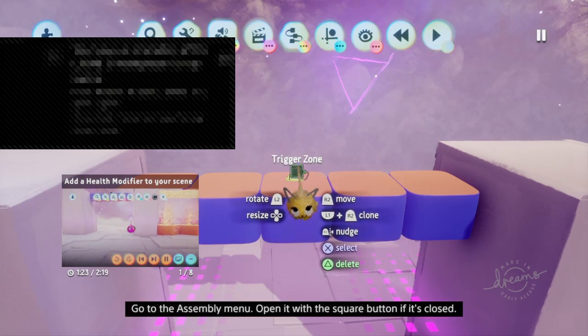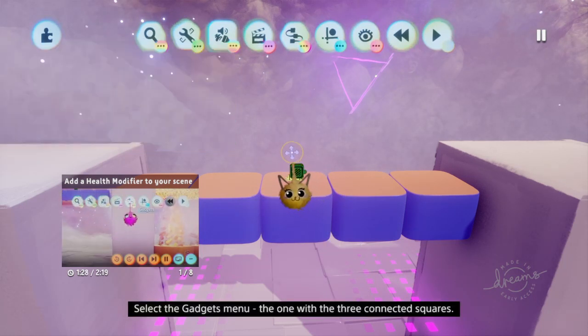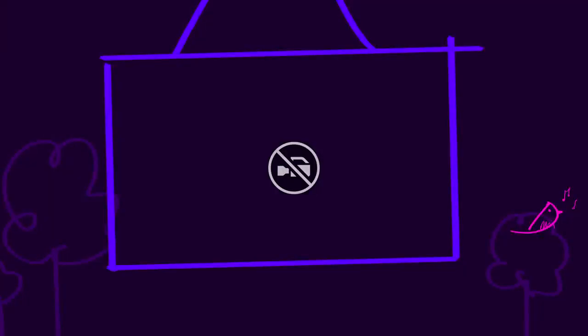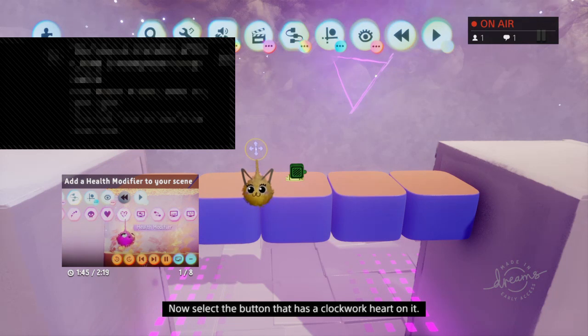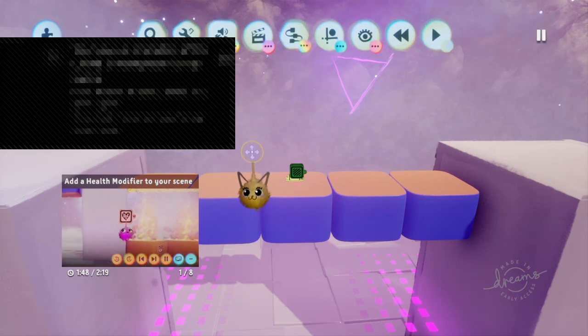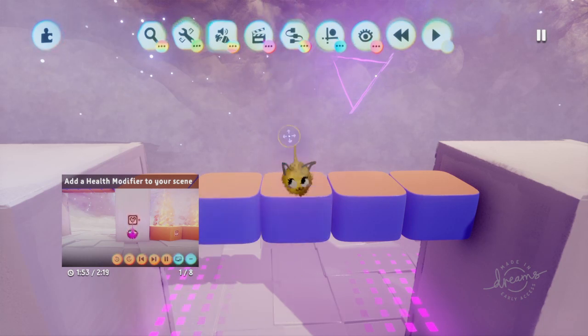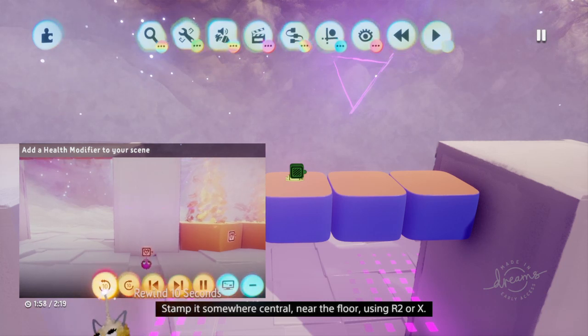Go to the assembly menu. Open it with the square button if it's closed. Select the Gadgets menu, the one with the 3 connected squares. You'll find the health modifier, select the button that has a clockwork heart on it. Your imp will now be equipped with a health modifier gadget. Stamp it somewhere central, near the floor, using R2 or X.